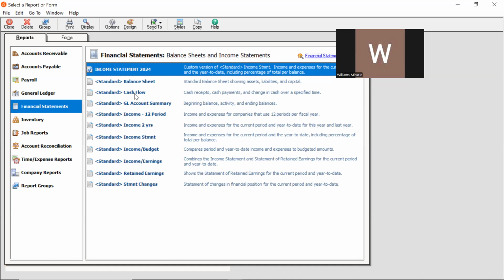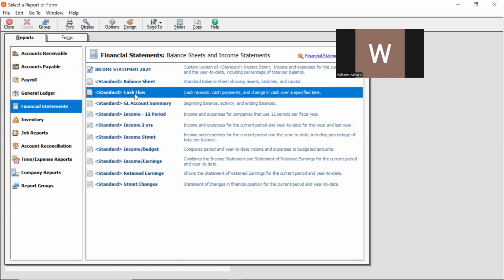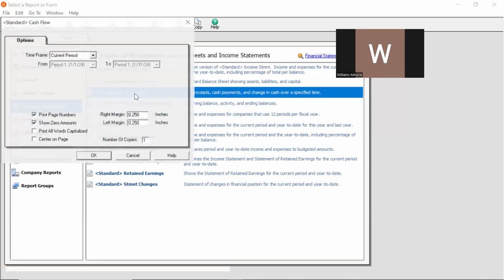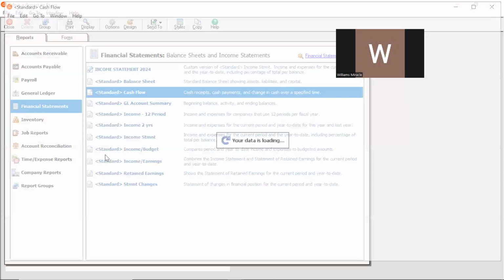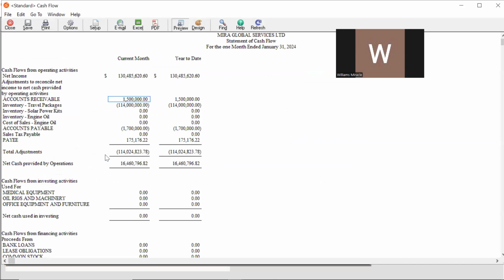But we are talking about cash flow. So this is it. Double click on it and define the date range. So you come here, you define your date range. We can say current period. Then you come down and click on OK. So you can now see our cash flow.